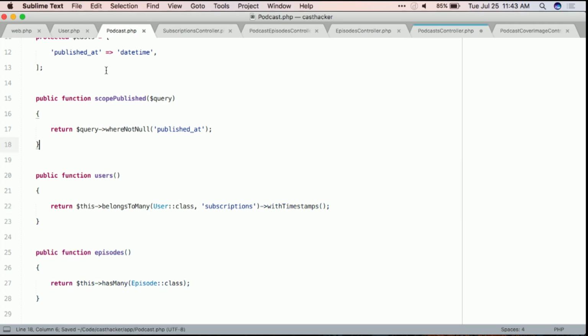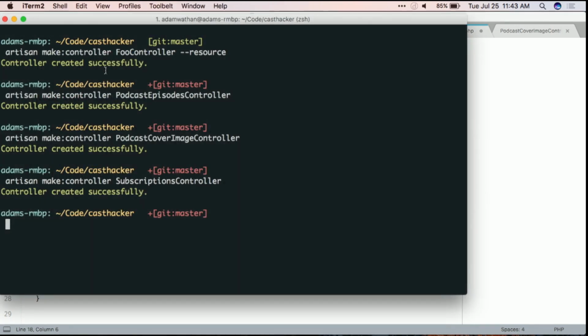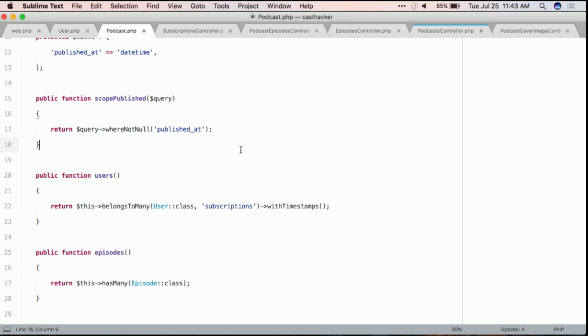All right, so now we have a name for a table. And now that we have a table called subscriptions, maybe we want to go ahead and even create an Eloquent model for that table. Artisan make model Subscription. And now we have a model that represents that table.